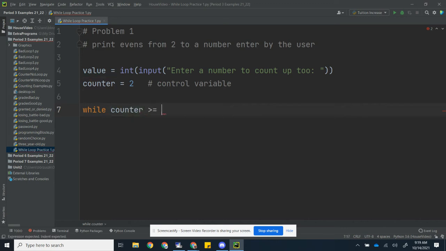Counter is greater than or equal to what? 2? Okay. Let's think about what this is going to do for us. So counter is technically 2, right? So right off the bat, this statement is true, which means we will get into our loop, yes? But in what way does it stop?